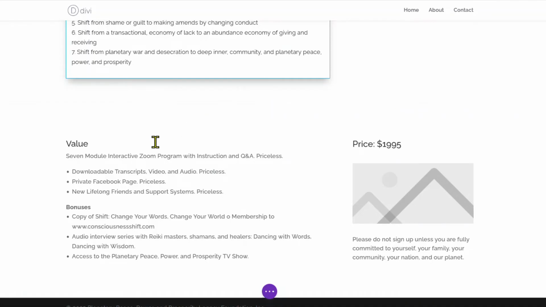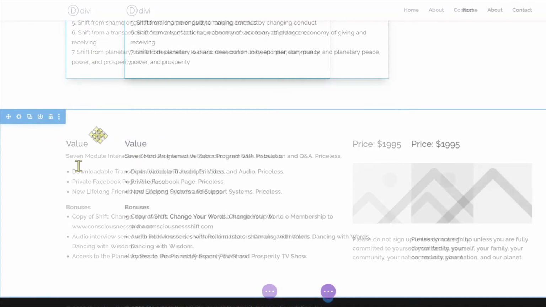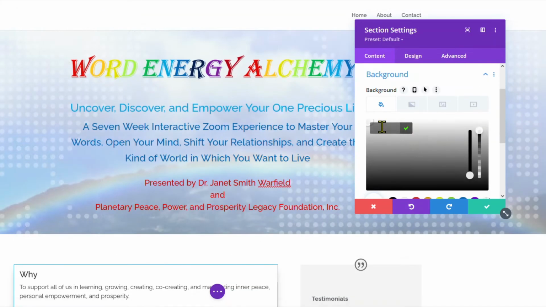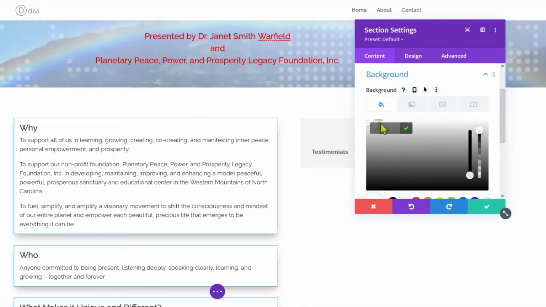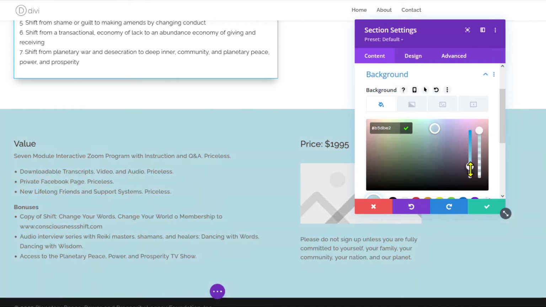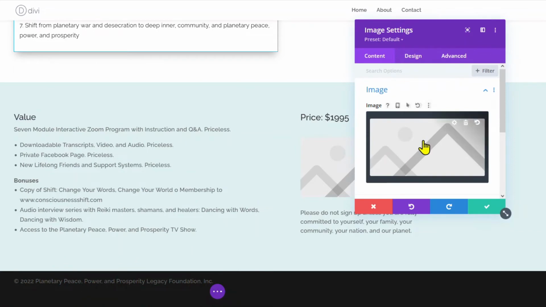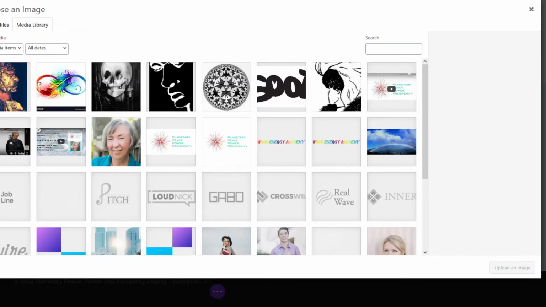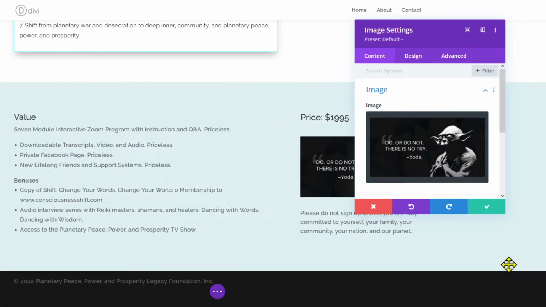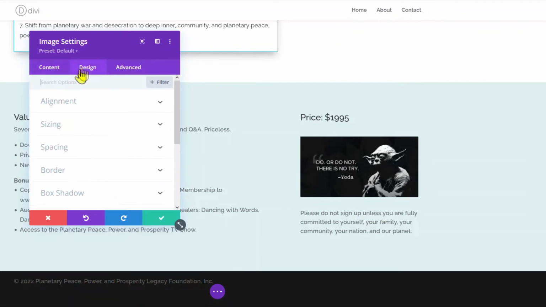I'm going to put a background on the value and price section. She wants to use a picture of Yoda here. Hope she has permission for that. I'll need to ask her. I like that border. Ooh, yeah, let's go with it.